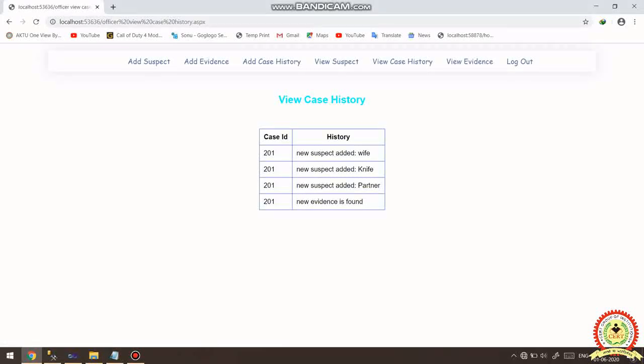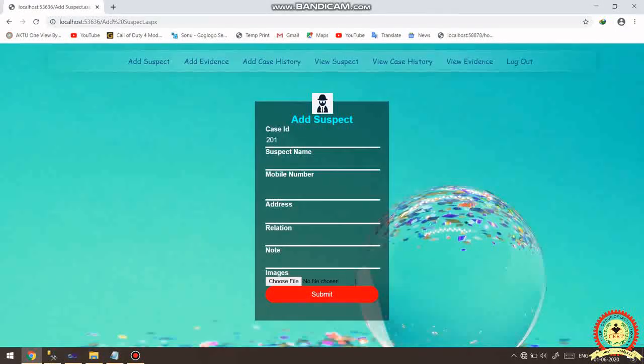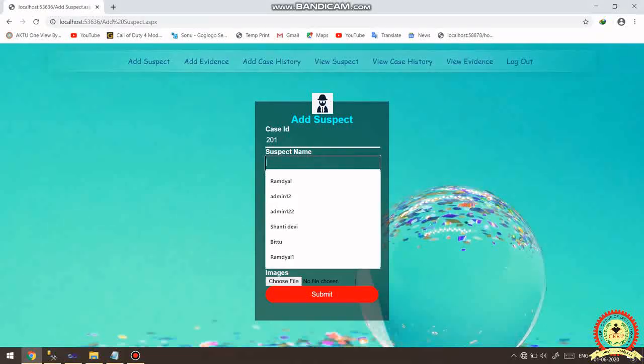So when a new officer or the officer logs into the system, he gets the case history about that case, that is, what all things occurred for that particular case. So you can see that a new suspect was added, a new evidence was added. So this is the view case history part. Officer can even add a new suspect for that particular case. He has to just enter the details like the name, mobile number, address and all. So let's add a new one.